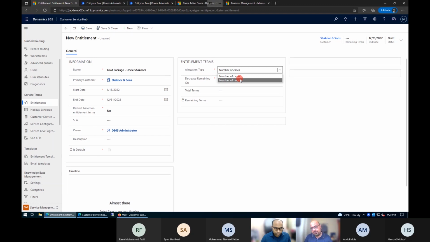You can also put the same thing. Take for example that I'm just going to put a number of cases there, and whether it is going to be applicable at the time of case resolution or at the time of case creation, meaning when the entitlement is going to be deducted based on the number that you provide here.